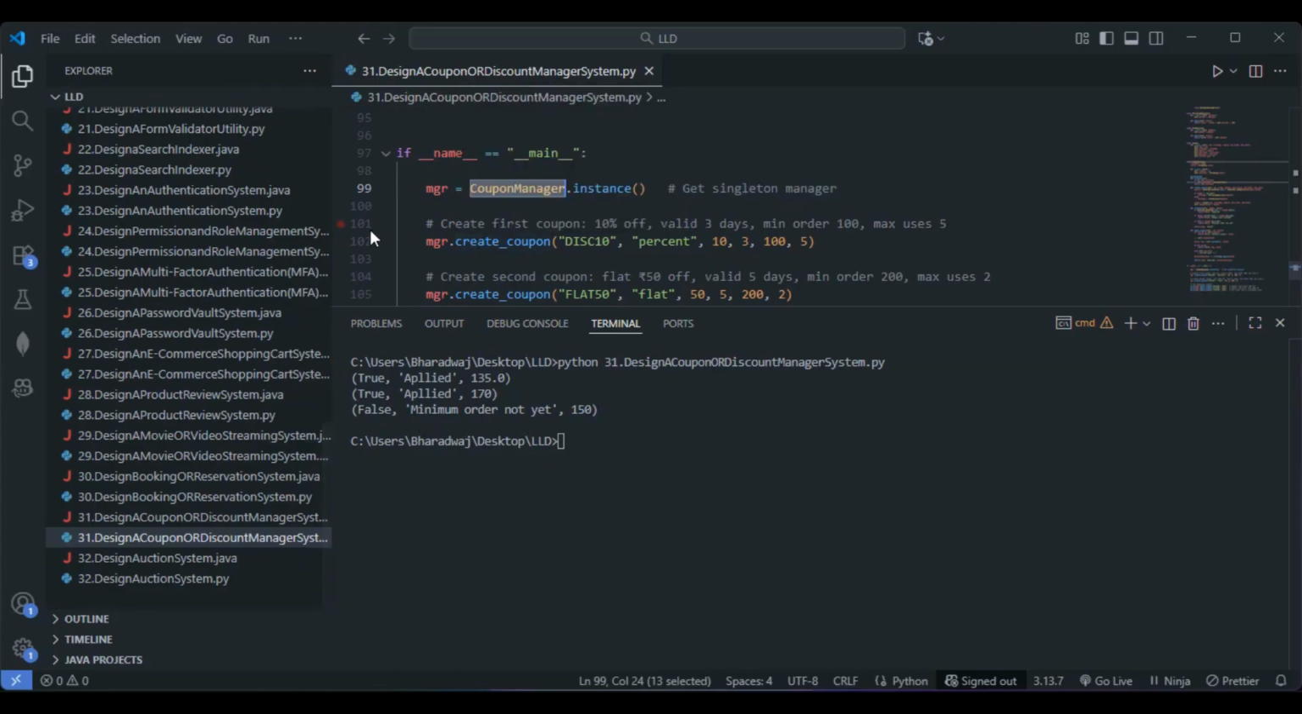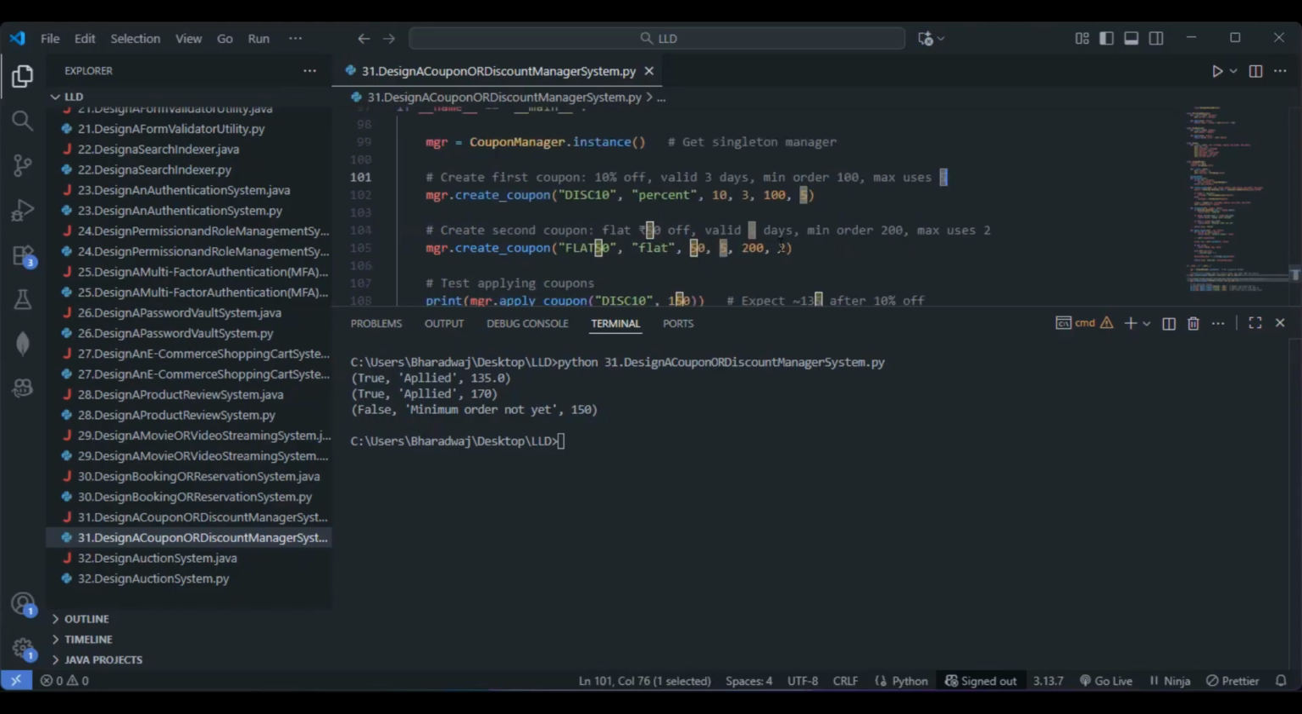Next, we are creating the first coupon, which is 10% off. This is only valid for 3 days, with a minimum order of 100 and max uses only 5 times. So we are calling the create coupon method here with discount 10% off, valid only for 3 days, minimum order 100, then max uses only 5 times. This is fine, I believe.